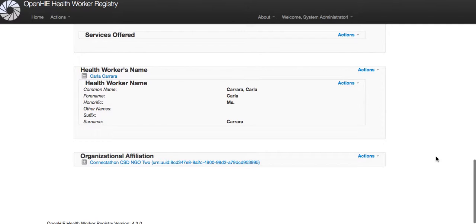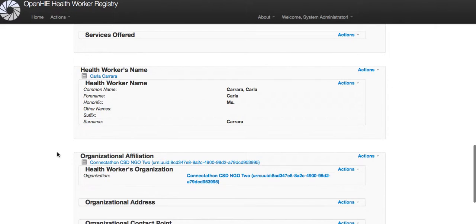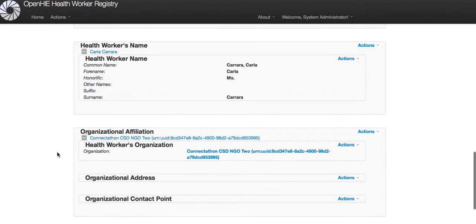And finally, we have the organizational affiliation. This is the organization or institution under which the health worker is associated. So this could be, for example, the Ministry of Health. It could be a faith-based organization, and this could be whether they are being managed by that organization or being paid for by that organization. So if we had a donor agency that was providing the payments to that health worker, we could capture that information under the organizational affiliation.